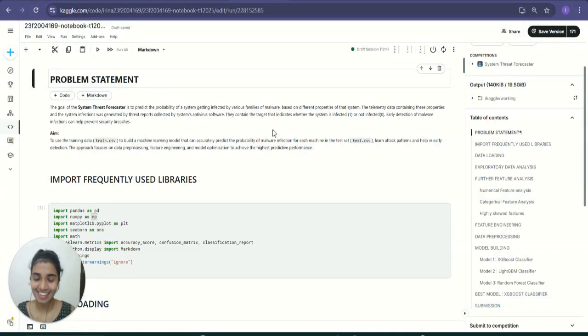Everyone, this is Irina Agustin, and in this video I'll be walking you all through my machine learning project, which is the System Threat Forecaster. The goal of this project is to predict the probability of a system getting infected by various malware based on different properties of the system. This is crucial because early detection of malware infections can help prevent security breaches.